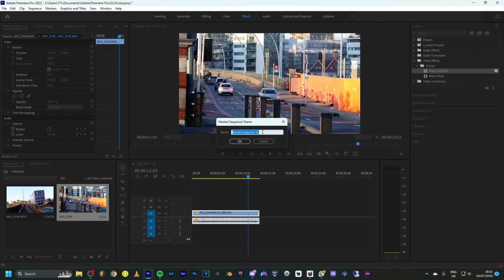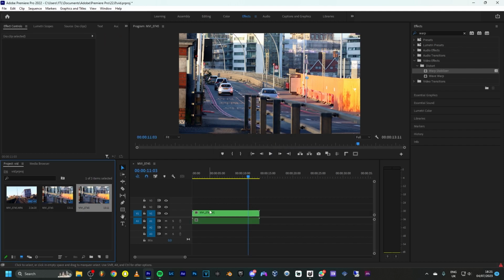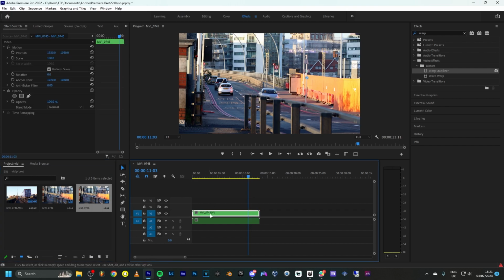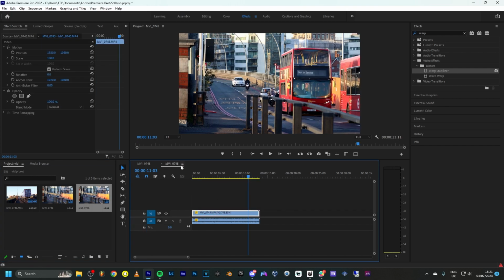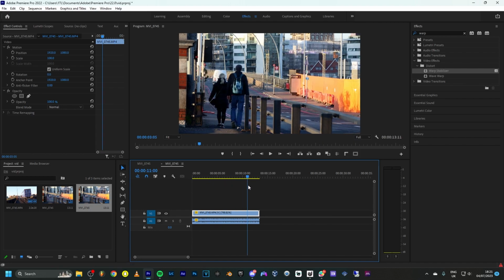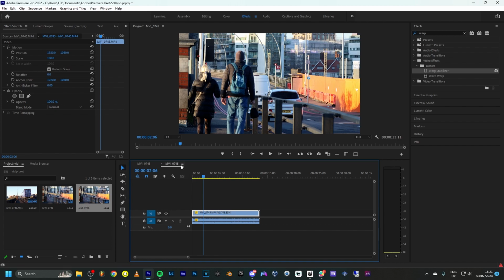You can call it whatever you want, but I'm just going to call it MVI. I'm going to call it the same as the video so I don't get confused. Click OK, and it's going to nest the sequence. If you double click on this, you'll see the original video and you can see that it's been sped up over here. You can change the speed, whatever.